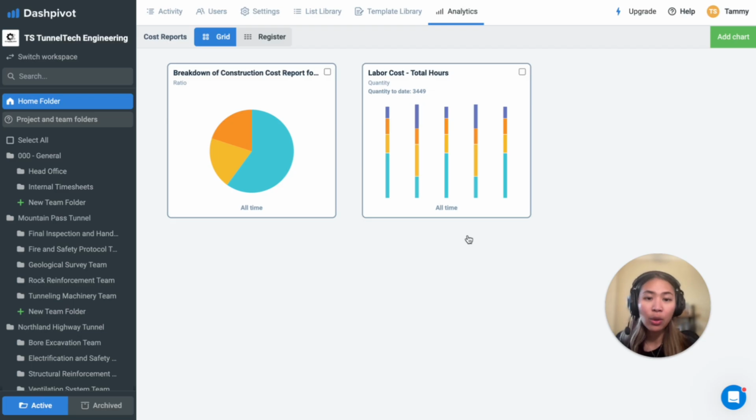Information captured in your cost reports can also be analyzed further using our analytics module, which is available at both the home folder level and the individual subfolders. For example, I've set up two charts here linked to the cost report template, where the ratio chart is to show how many forms are in each workflow stage, and this quantity chart shows the total hours for the labor table over time broken down by the employees' names.